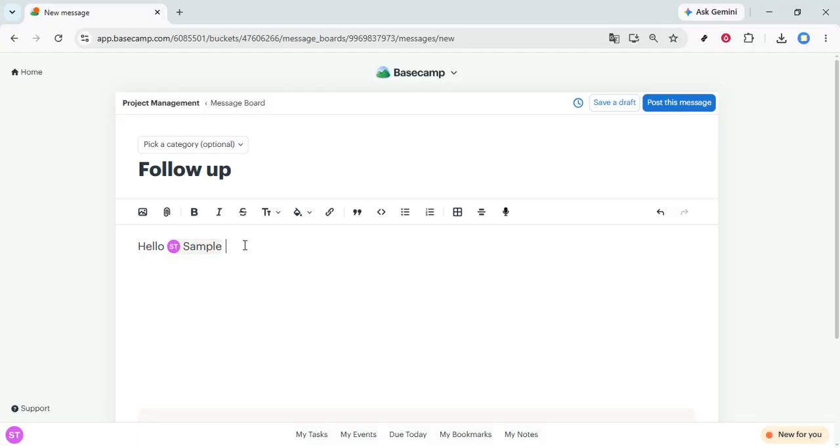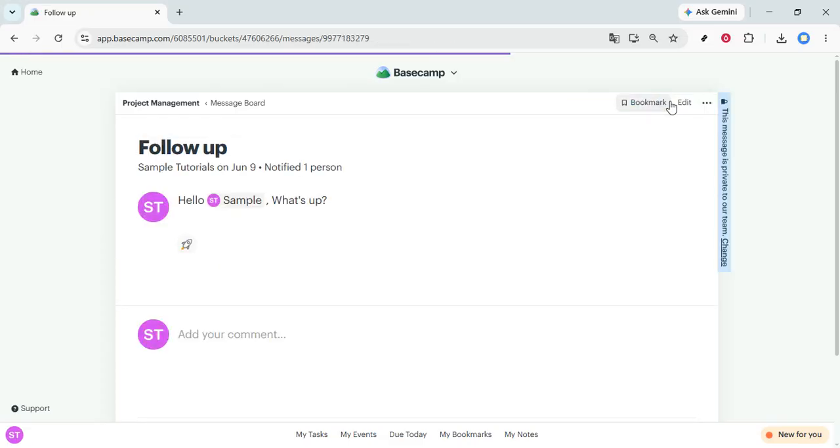After you've finished writing your message and tagging the necessary individuals, review everything to ensure accuracy and clarity. This is a good time to double-check that you've tagged the correct person and that your message is clear. Once you're satisfied, proceed by clicking on the Post this message button. This action will publish your message to the message board and notify the tagged individuals, prompting them to check the message you've shared. And that's it! You've successfully tagged someone in Basecamp.